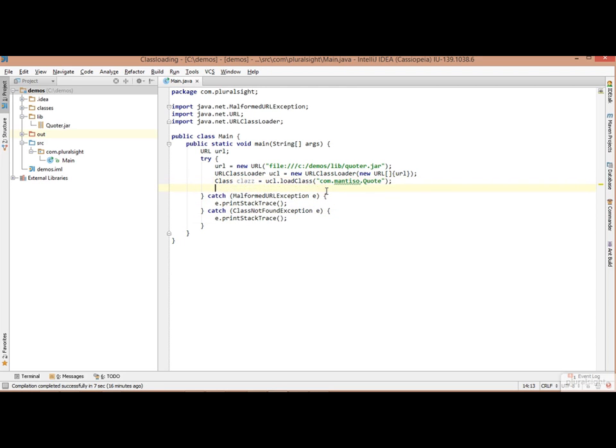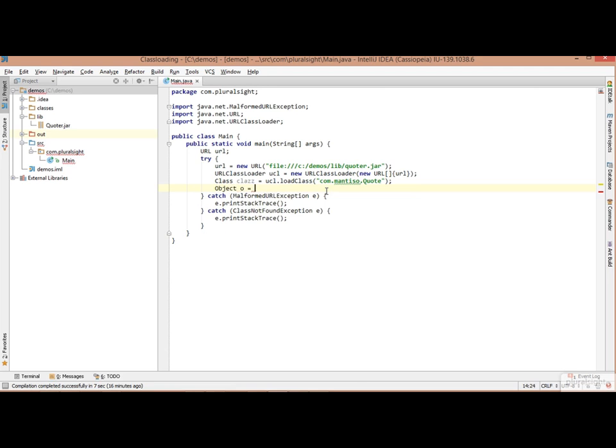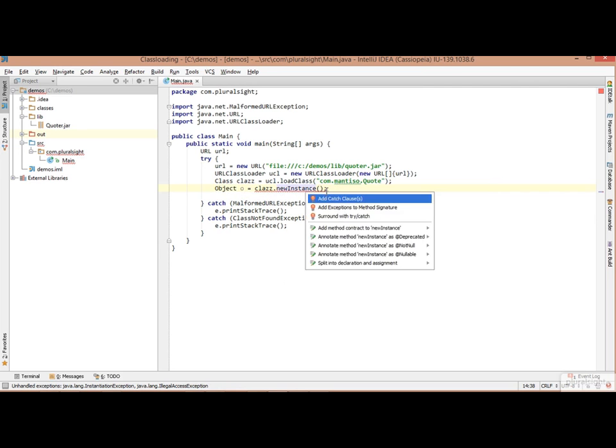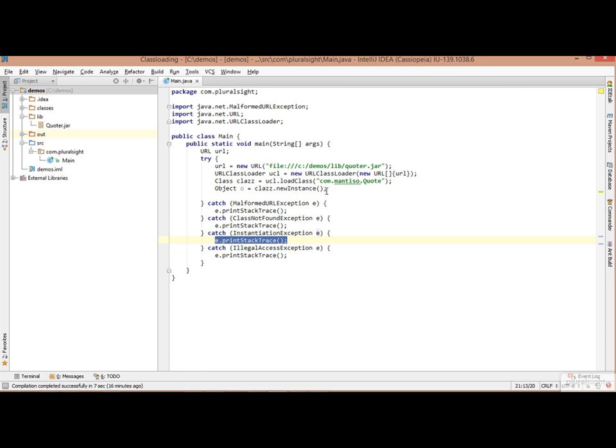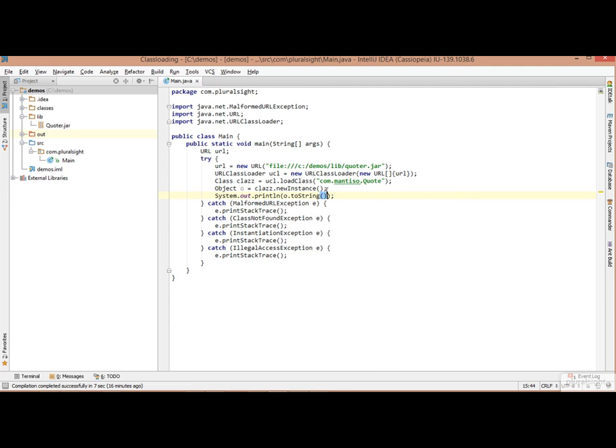Once we have the class in place, we can create an instance. So I can say Object o equals clazz.newInstance, and again it wants to throw an exception, in this case an InstantiationException and an IllegalAccessException. Once we have that, we'll print out just the information about the class. We'll call o.toString and print that message out, which in this case will just print out the hash code of the class.